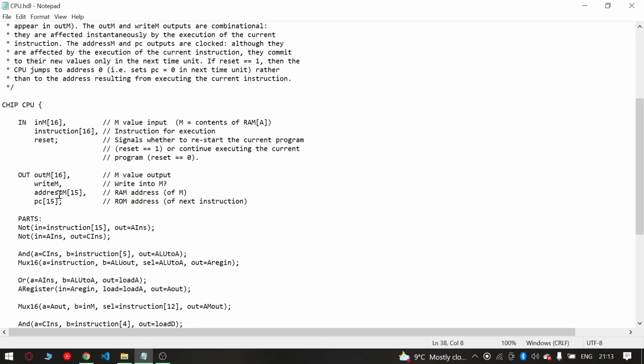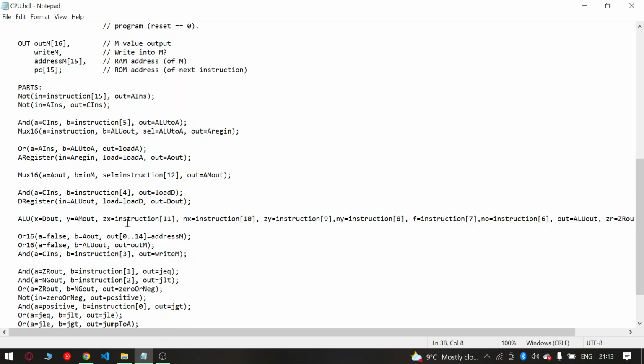Now let's talk about the most important section of it, the HDL program itself, the PARTS section. The PARTS section consists of a lot of gates like NOT, AND, Mux gates, Or gates, and whatnot. Let's start with the first one, the NOT gates. If the opcode in the first is 0, then it will be an A instruction. Likewise, in the second line, if the opcode is 1, then it is a C instruction.